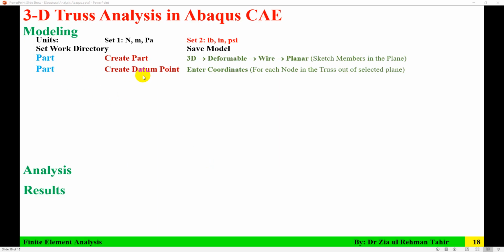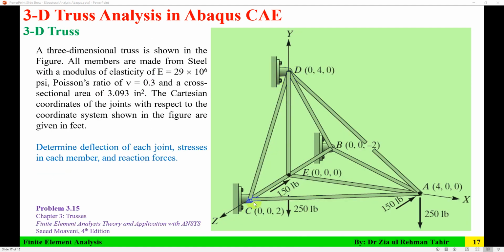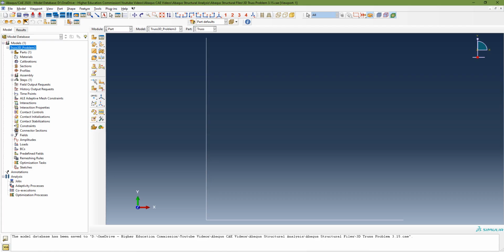The next step is create datum point, entering coordinates for each node in the truss that is out of the selected plane. So point C and point B are out of the plane. A, E, and D are in the plane. So for B and C, in the part module, there is datum point.